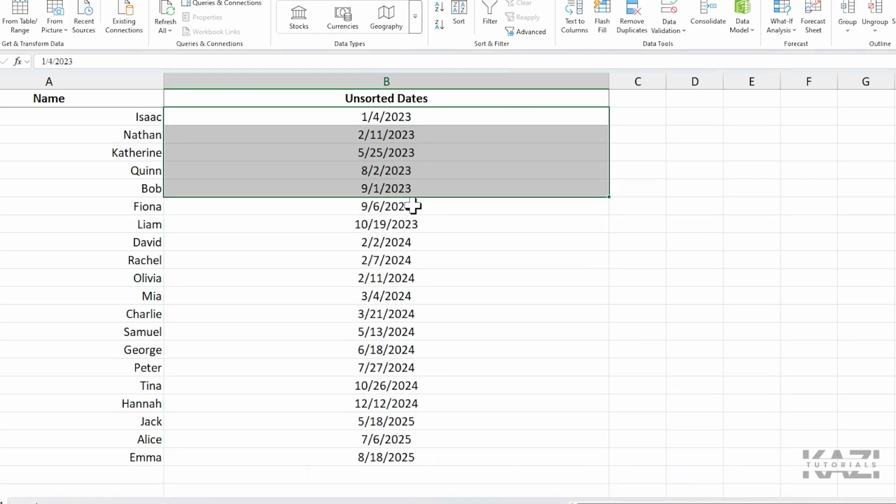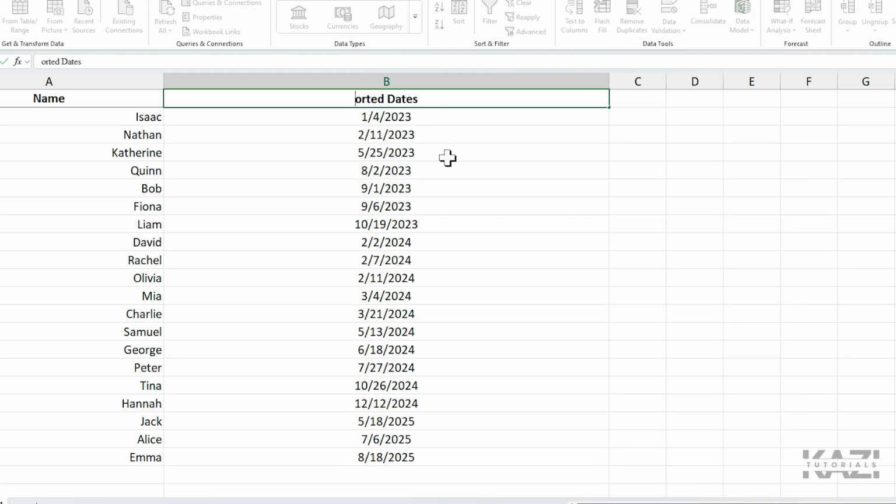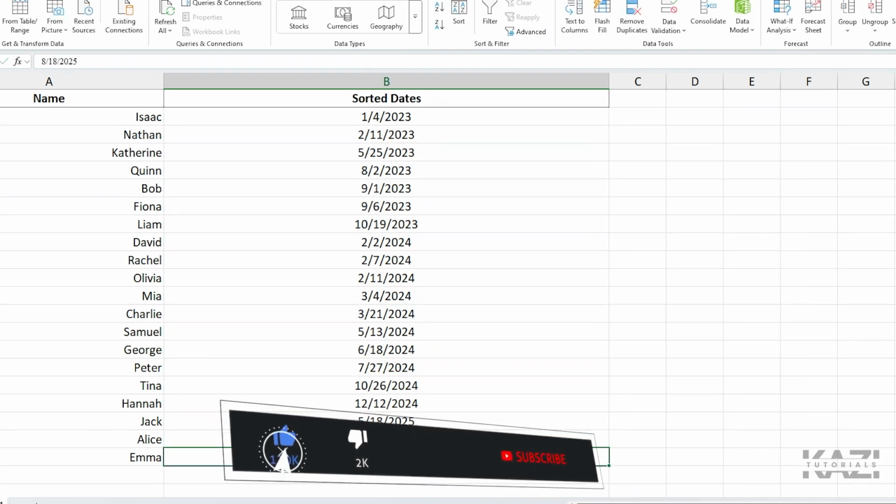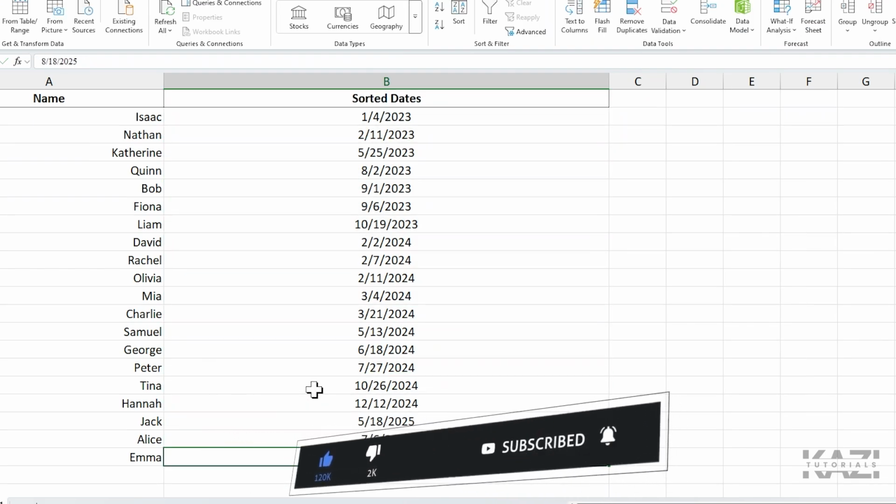Now as you can see, we have successfully sorted the dates. So now we can rename it as sorted dates like this. So that's how you can simply sort by date in Excel.